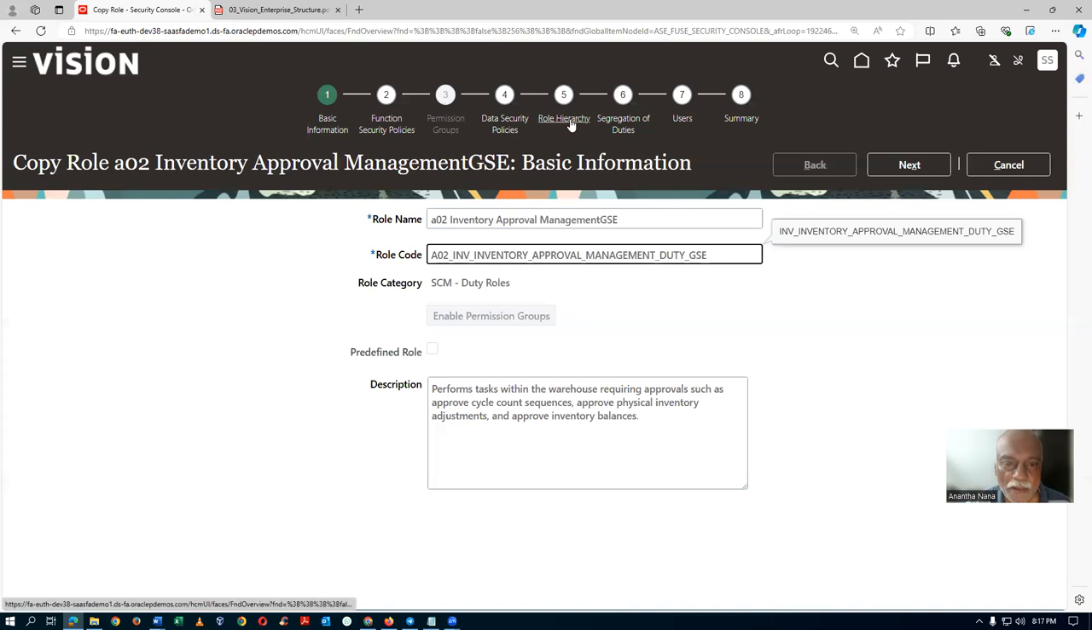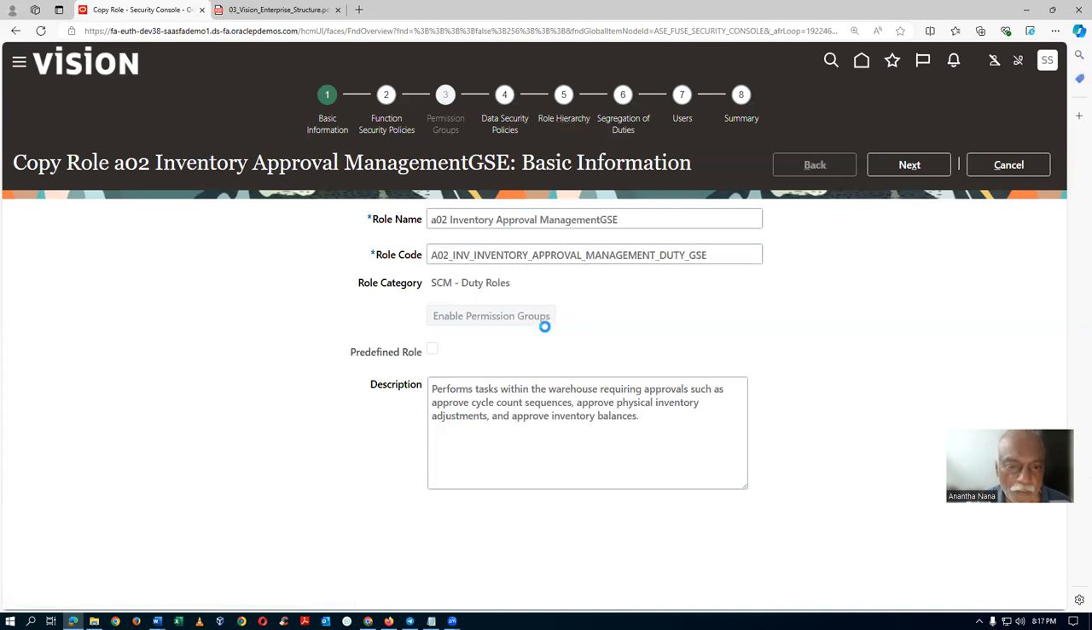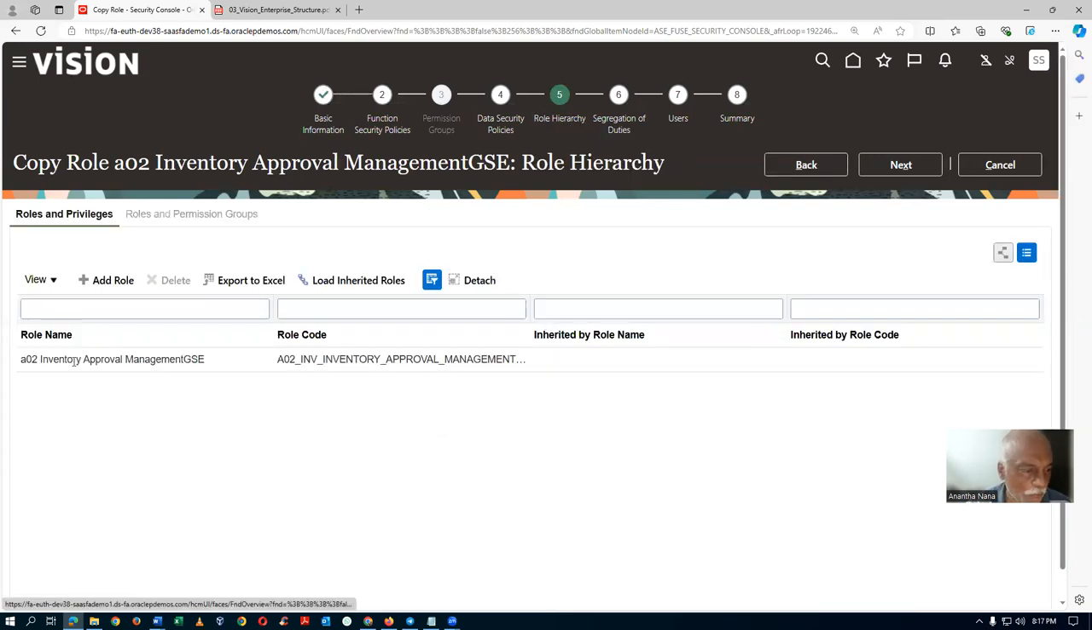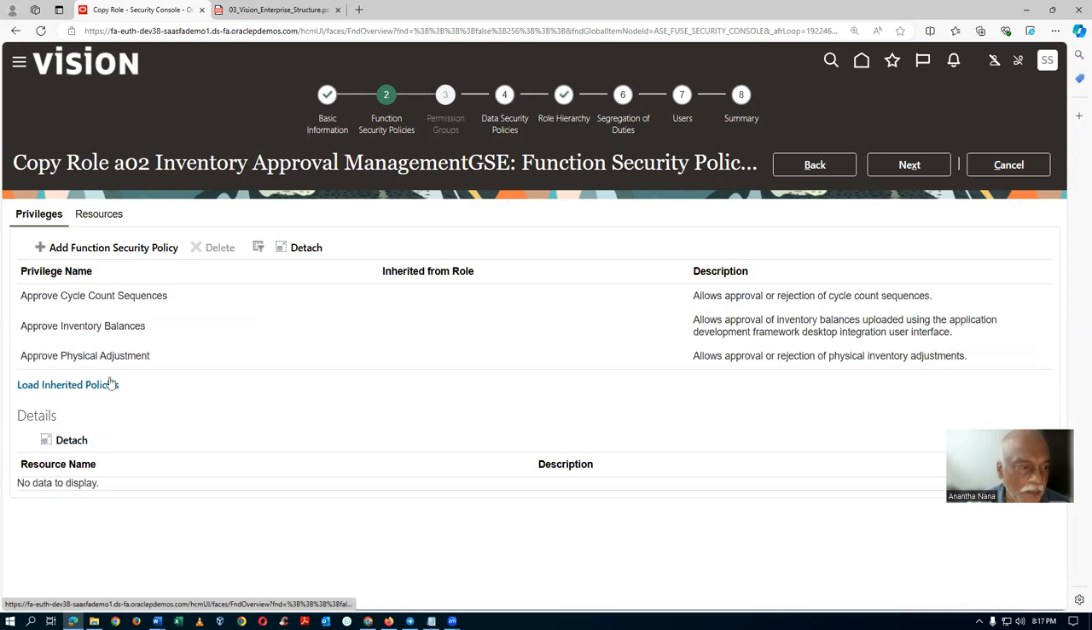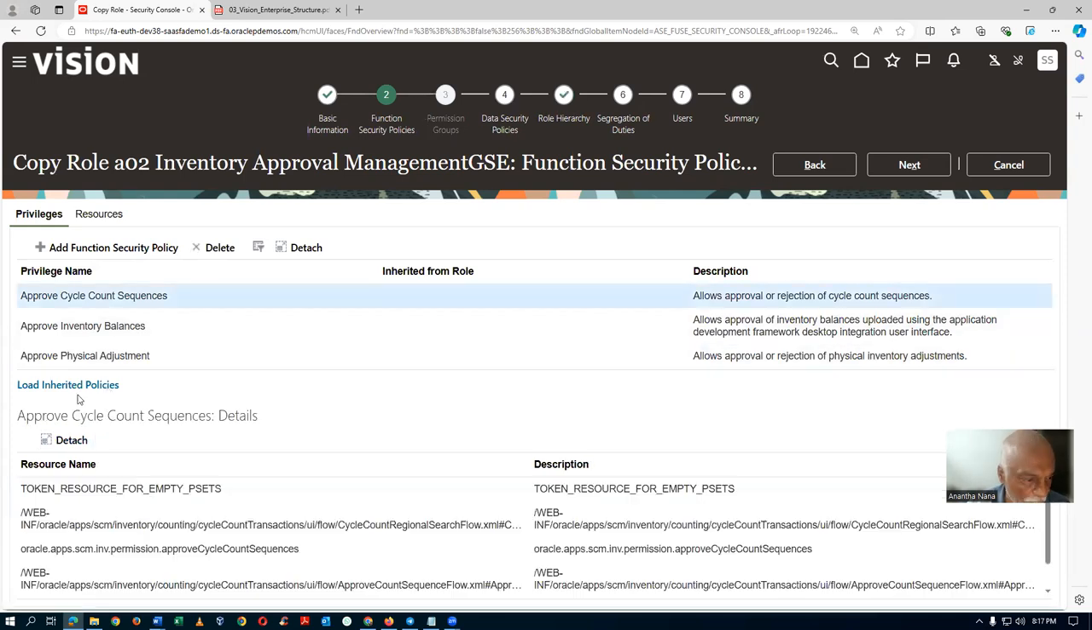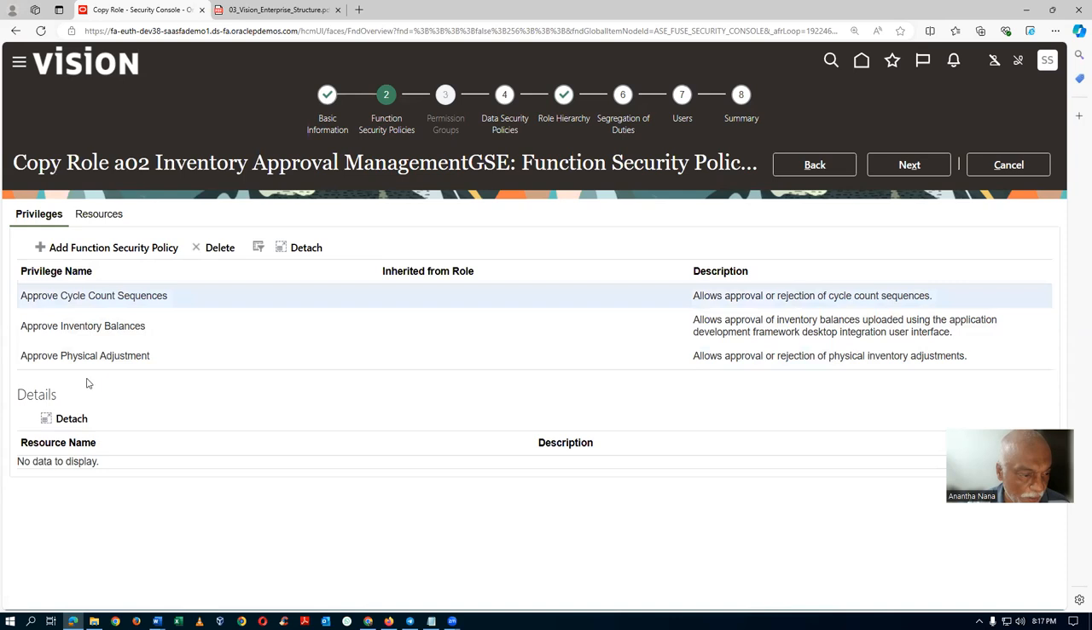And then you go to the role hierarchy. Click on the role hierarchy. Now your A02 inventory approval management is coming on the role hierarchy. Go to the function security policies. Keep your cursor on approved cycle count. Click on load inherited policies also. Nothing is there actually.